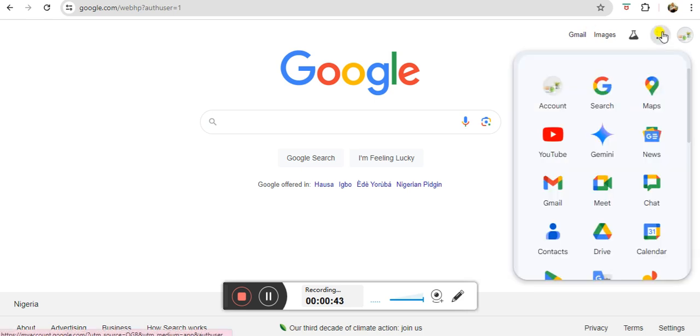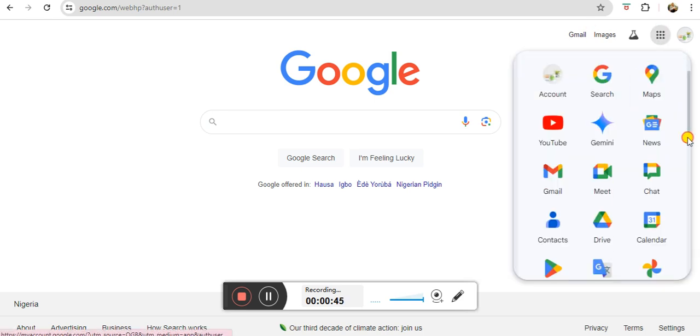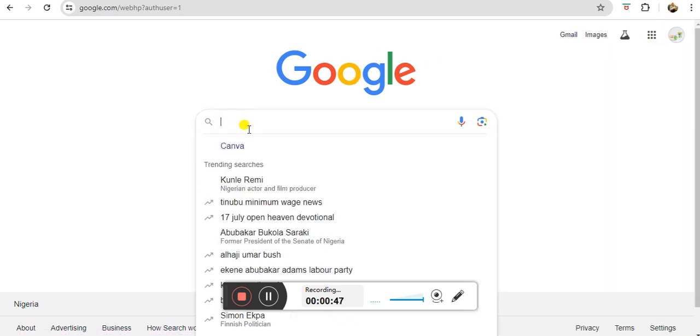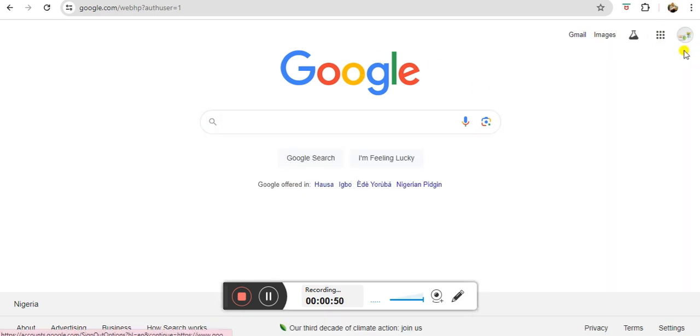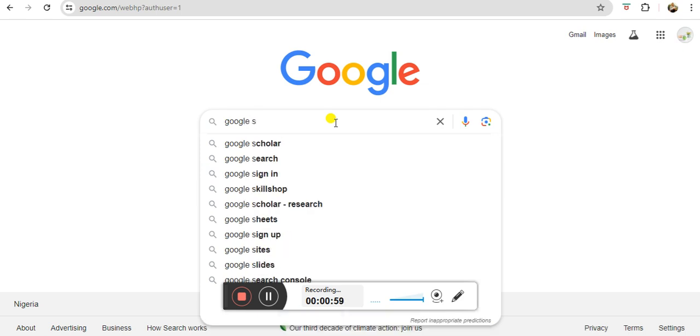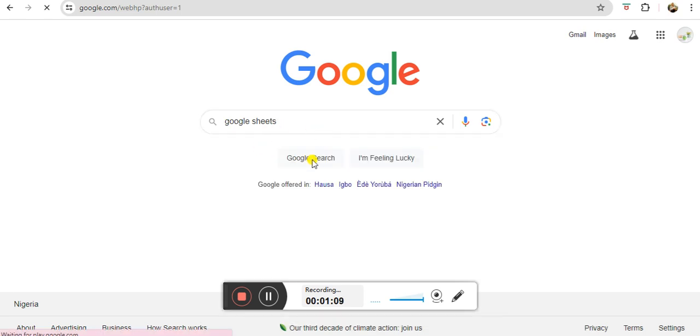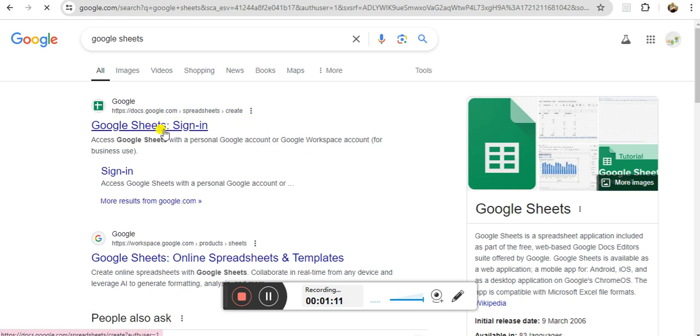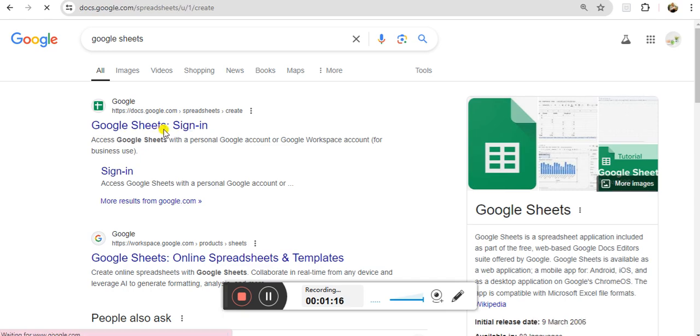So this is my Google platform. You can use Google search to get your Google Sheet, but I'm not going to do that. Let me just show you in case. When you put Google Sheet, you see here, this is the app. You can download the app on your phone or your PC, but I go straight to the web. You click here to sign in to your Google Sheet.